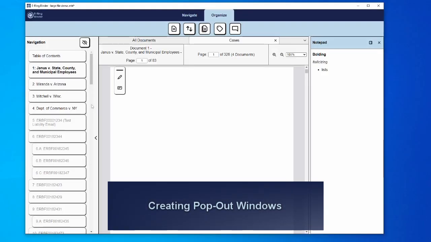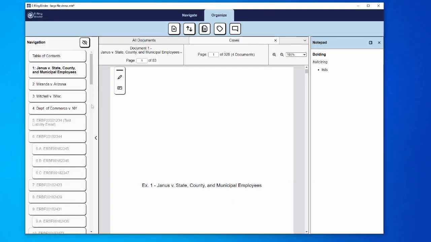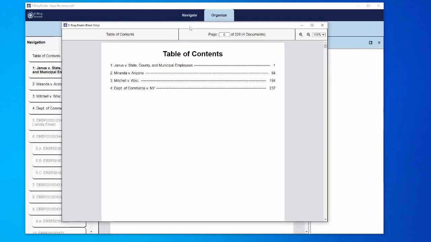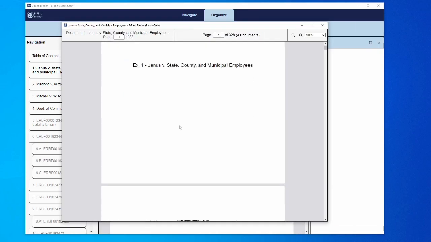If you would like to access your main binder while still presenting your documents, you can use eRing Binder's pop-out windows. To create a pop-out window, right-click on Documents in the navigation list or in the viewer and select Open in Pop-Out Window. eRing Binder will create a new window containing the PDF viewer for only the selected documents, allowing you to share that window while keeping details of your main binder, such as your notepads or document nicknames, hidden from your audience.